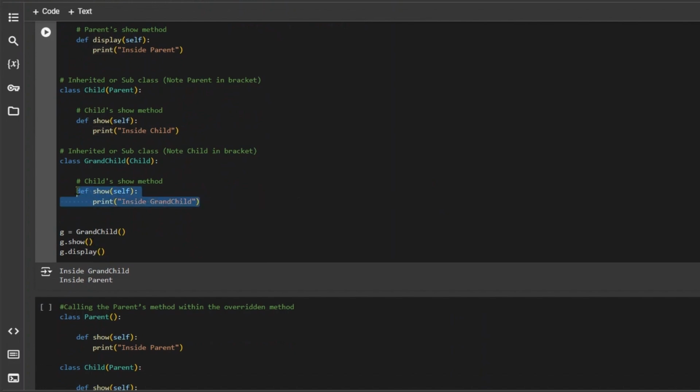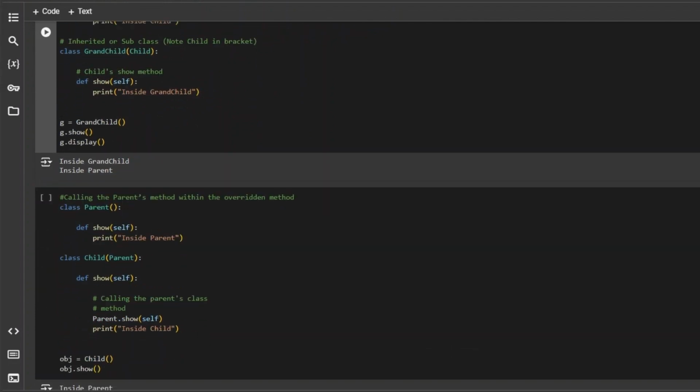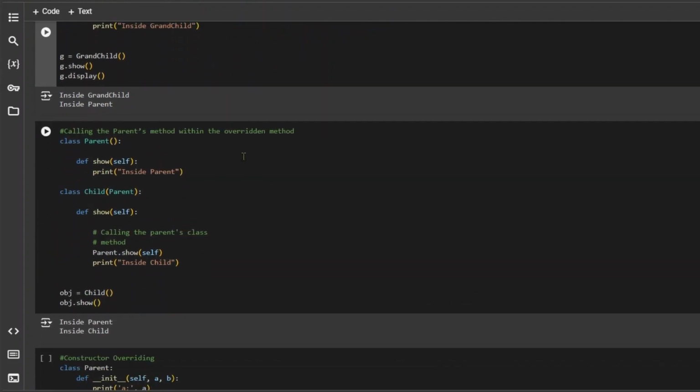So it has a show method, it will invoke its own show method and display the output that is inside it, so it's inside grandchild. And when it does g.display, its direct parent does not have a display method. So it will go to the grandparent class, named Parent over here, and invokes the display method and gets the message printed that is inside Parent. I hope this is clear, because this time its parent did not have the implementation, so it went to the grandparent.